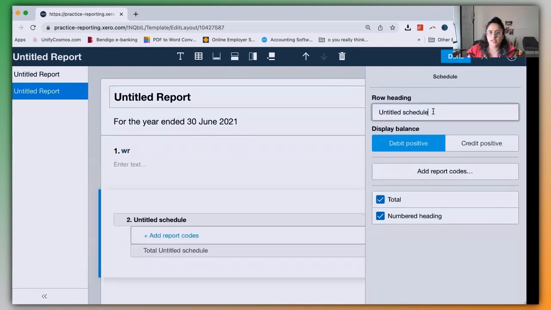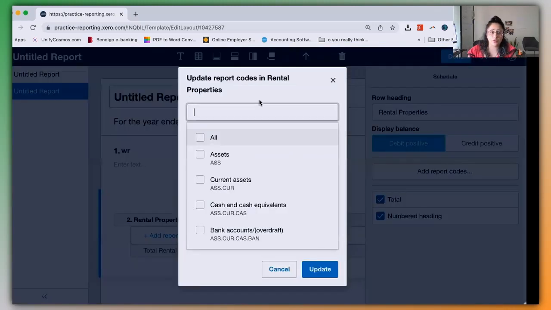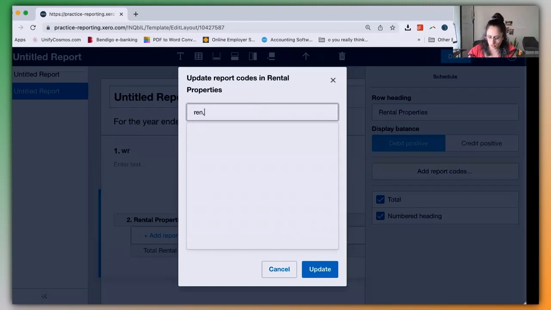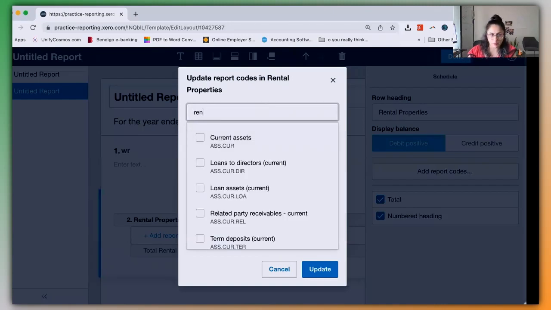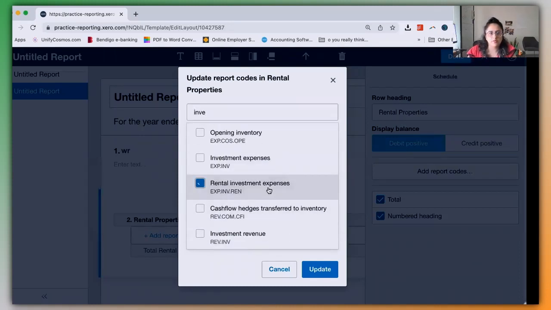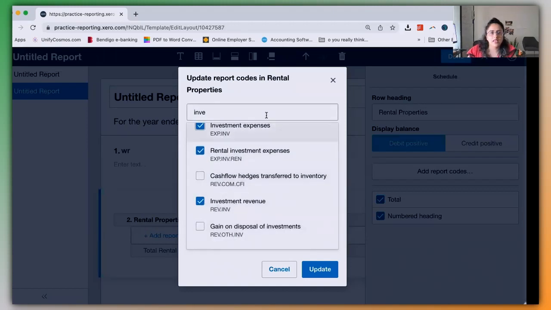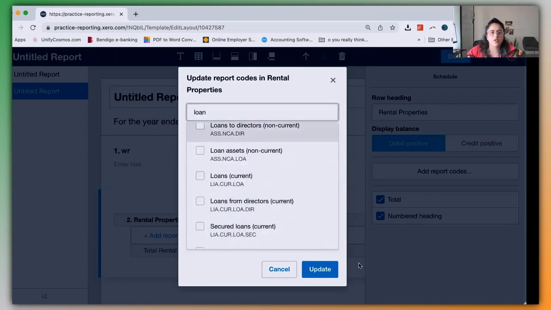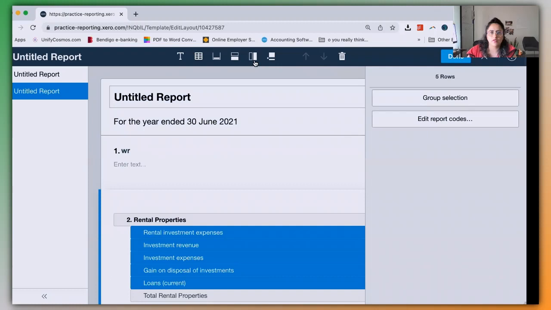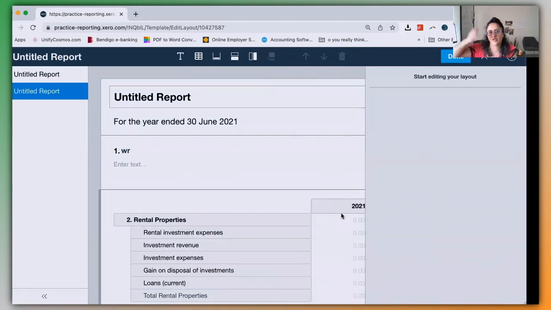What I was talking about, say for example, you want to create something for rental properties, you then go in here and add the report codes that are actually related to rental property or investments. Let's have a look. So you've got investment rental expenses, investment revenue, investment expenses here. And then you could also have loan here. Say for example, the loan for the property you have been quoting. So you can have them all in right here, and then you could have it for different years as well.